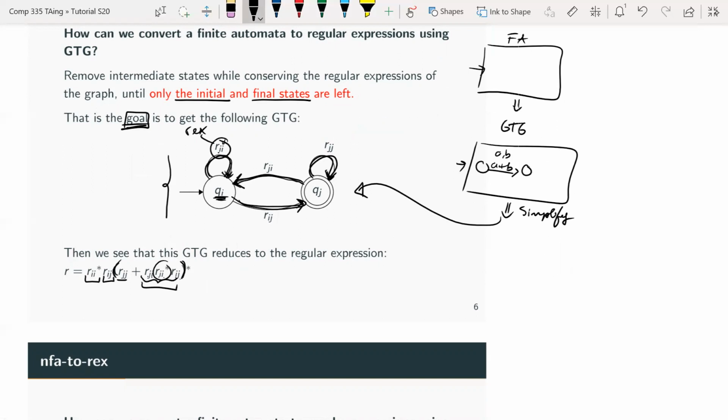So again, that's just because you can interchange the order of if you loop back to yourself, or if you go back to Qi and then again back to Qj. Okay. So the idea again is to get a general transition graph that looks like this. Sometimes it's possible that, for instance, this guy is missing. If that guy is missing, then you would just remove this regular expression. The book uses the notation of an empty set, but I found that a bit confusing. So if that edge isn't there, you just don't include it in the regular expression.